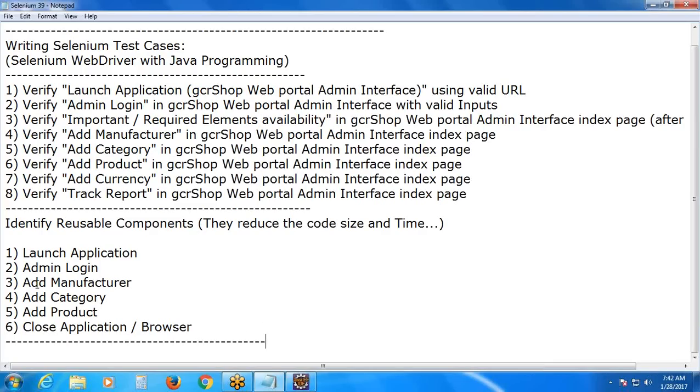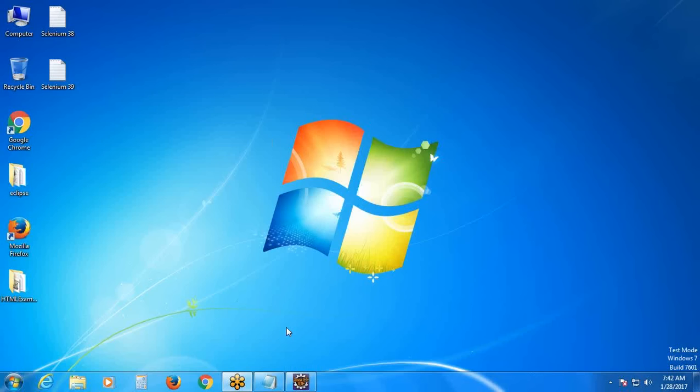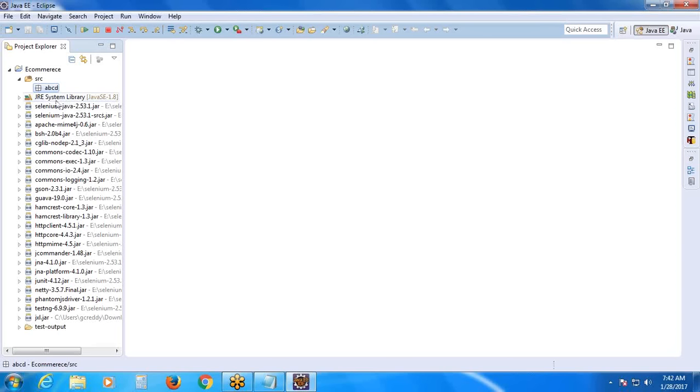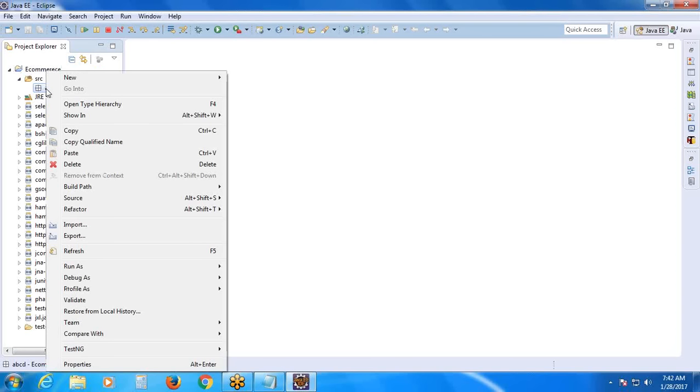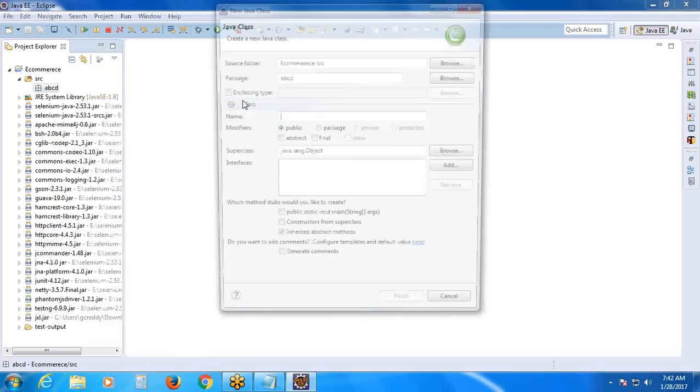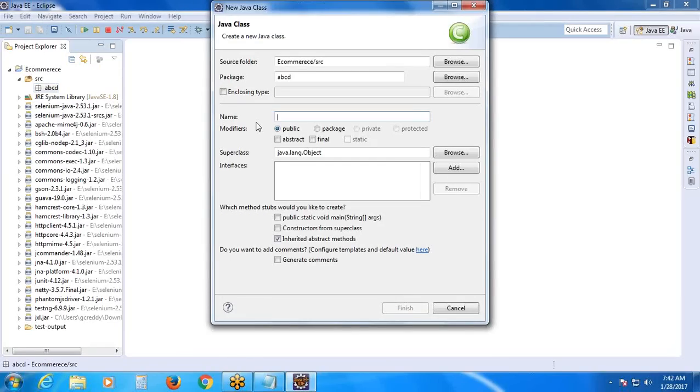Guide me, Amita. First, launch application. Anyhow, instantiation of browser is there. Instantiation of browser is not required. This is the old version and stable version. Just a minute.